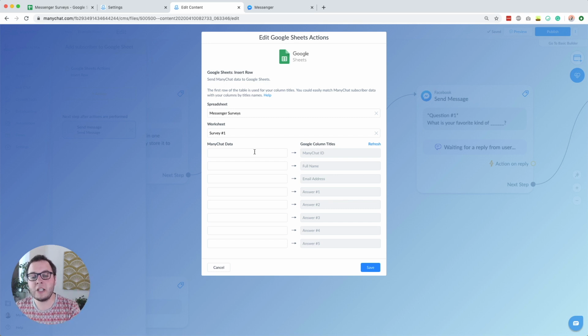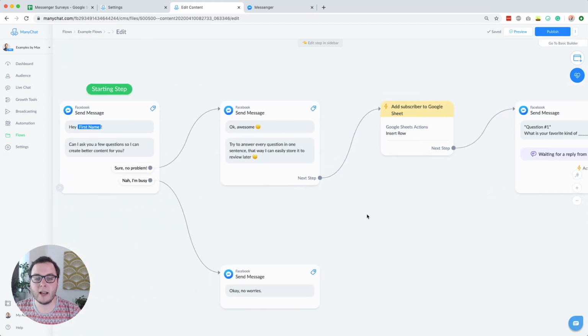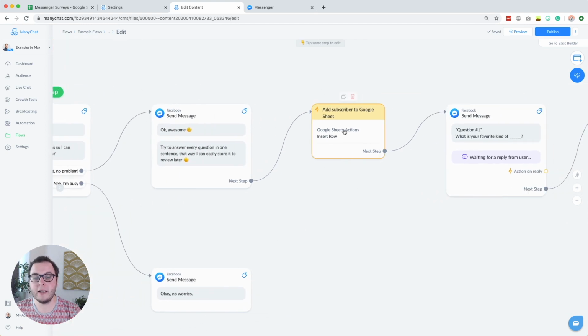And then we want to add ManyChat data to the first 3. So here you type user ID. Then here we're going to add their full name and then their email address. And then these we leave blank. We will add those one by one when they answer each question. Then we click save. So what happens now, someone starts the survey and then their user ID, their name and their email address are added to the Google Sheet.